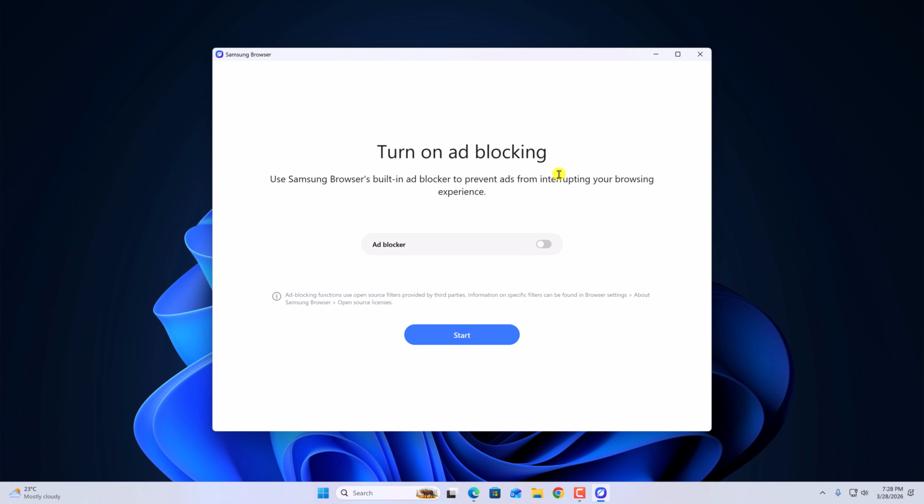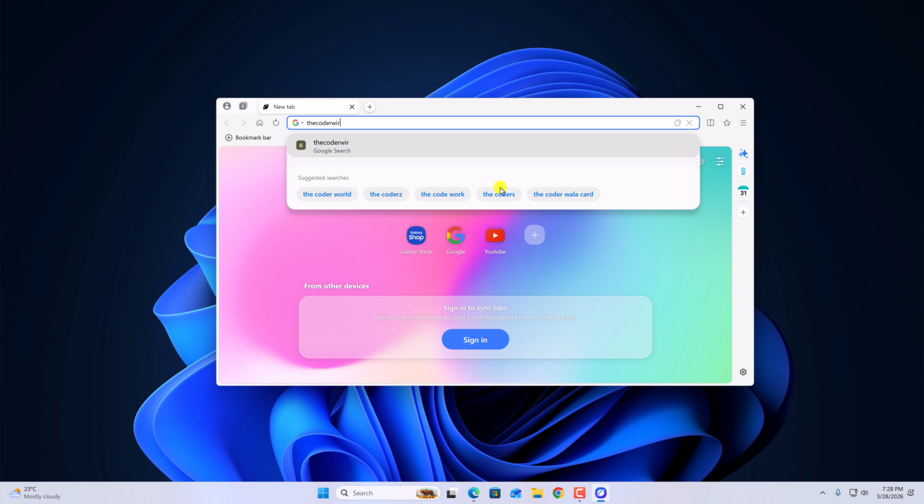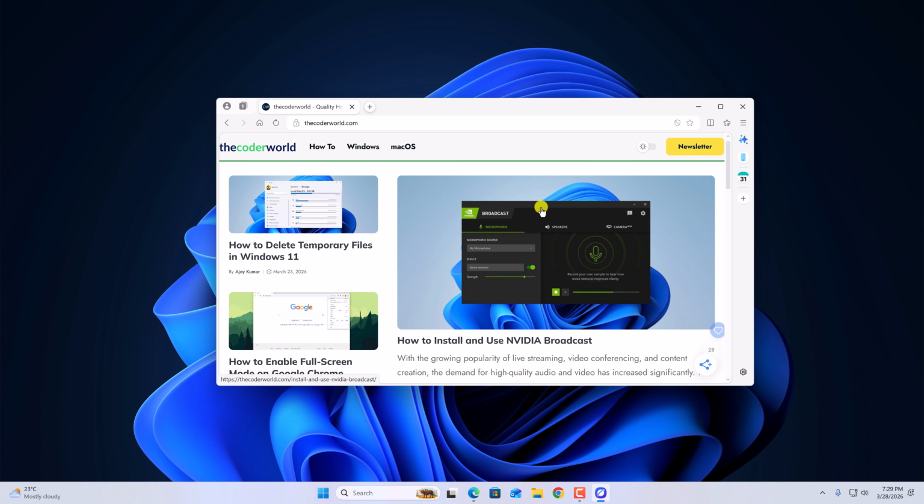It also has a built-in ad blocker. If you want to enable the ad blocker, then turn on the option, then click on start. After that, you are ready to use the browser. So that's it. This is how you can install Samsung browser on your Windows 11.